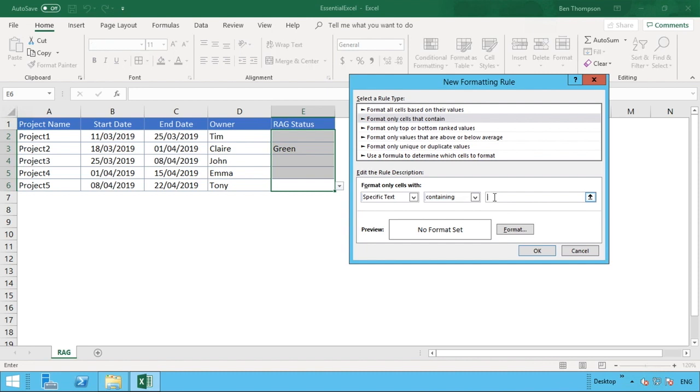And the first one we'll do is green. So for each of these options that we have in our drop down, we need to do a particular rule for each of those options. So we'll do one for green, one for amber, and one for red. Ultimately, because they have different formatting, obviously those different colours. So for green, we've put specific text, containing, and we just need to type in here just the word green.